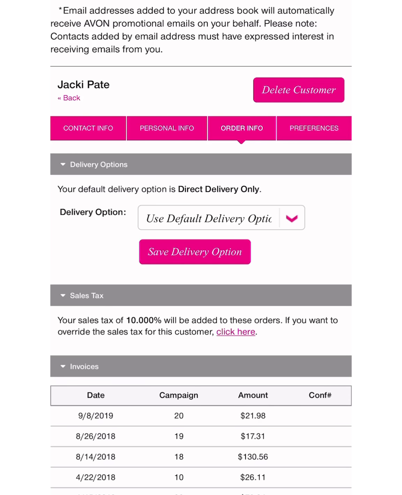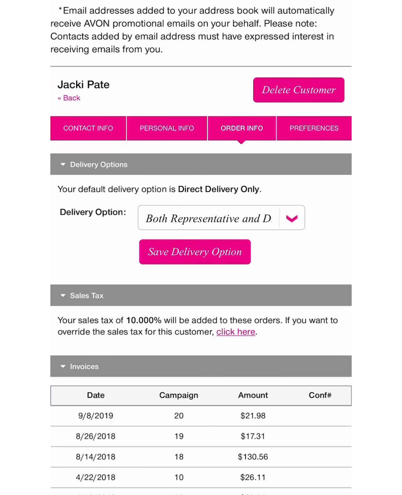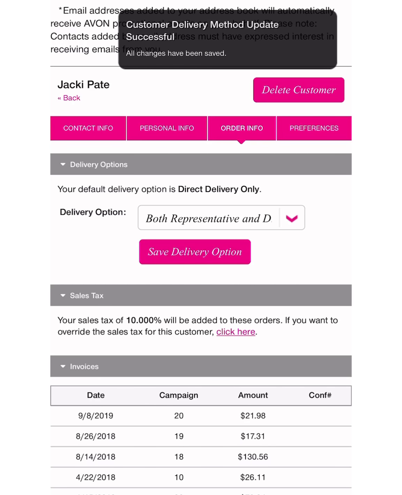So if you have a customer that you want them to be able to have that option to have it ship to you and then you deliver it to them, you can change it to both representative and direct delivery just for that one customer. So that's two things you've learned right there.